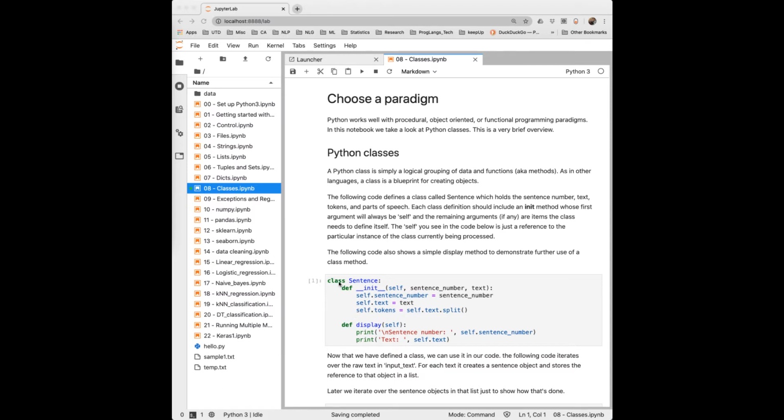All right, notice the keyword class, and then you have to name your class. The recommendation is that your class name should be a noun, and it should start with a capital letter. So here I'm defining a class called Sentence, which is going to keep track of things that we learn about a sentence. So every class needs an init.